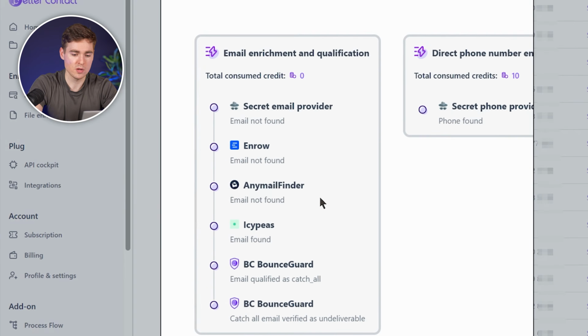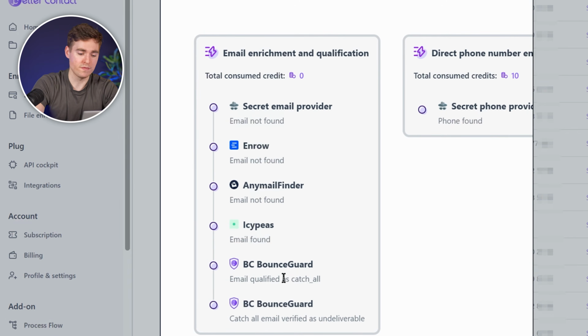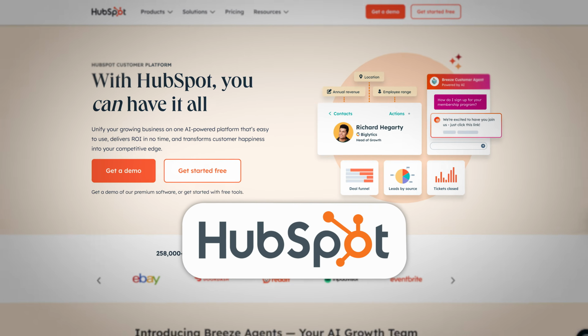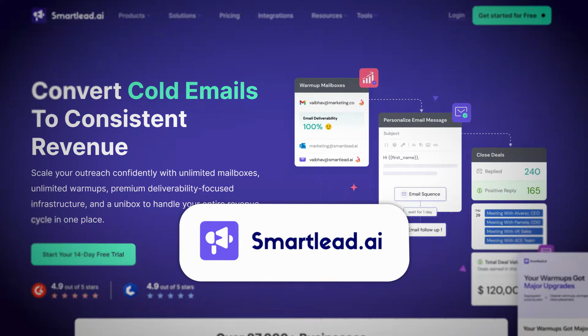So we can click here on See Workflow, and as we can see, there have been around 4 email finders requested. The 4th one found one, but the verification layer said it's an invalid one, so 0 credits have been charged. We can now scroll up and go here to export results, and what we can do, we can download it as a CSV or an Excel file, or we can directly push it to the tools we're using. For example, HubSpot, Instantly, SmartLead, and a lot of different ones.